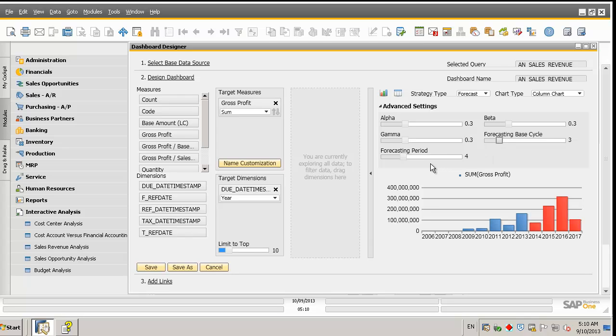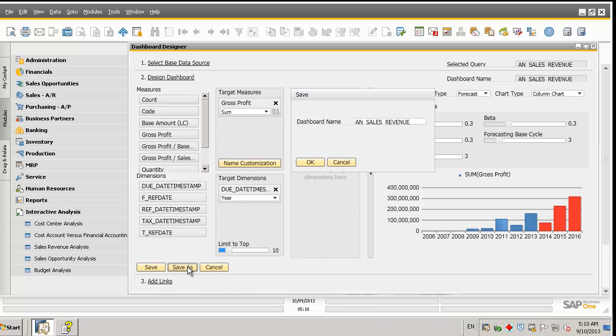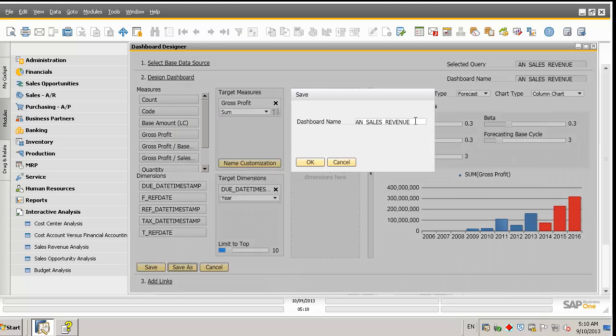The forecasting period allows you to define the period length of your forecast, which is displayed in red. So I can change my forecast period, for example, from 4 to 3, if I just want to display 3 years of forecast ahead. So now we've created our simple dashboard, we now need to save it. So by pressing Save As, we can define a dashboard name.